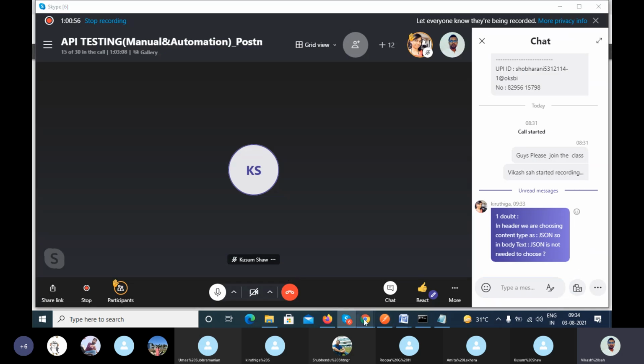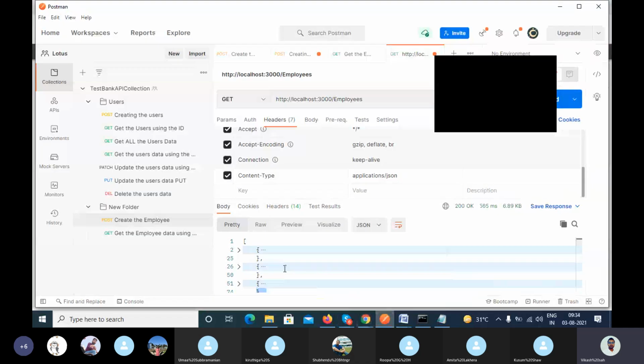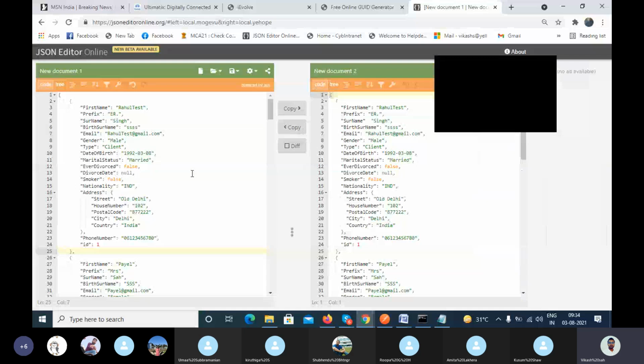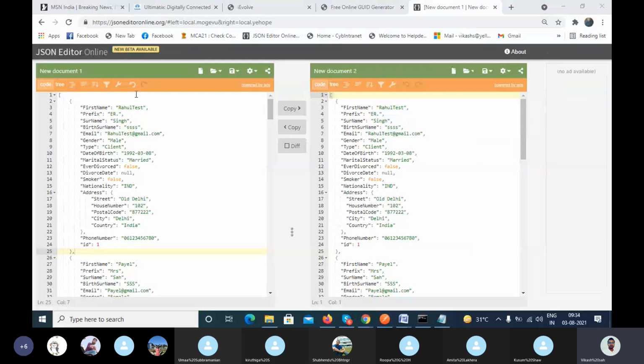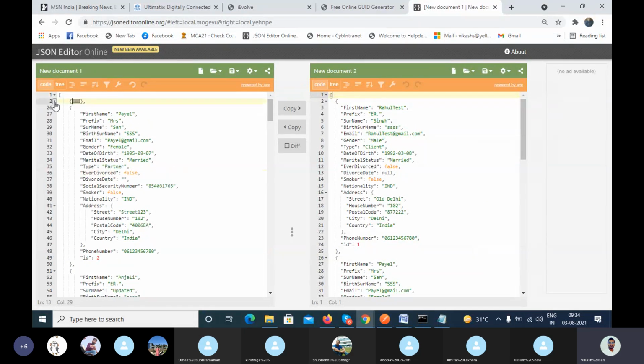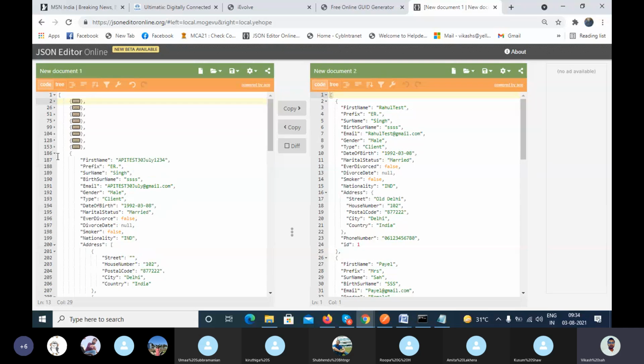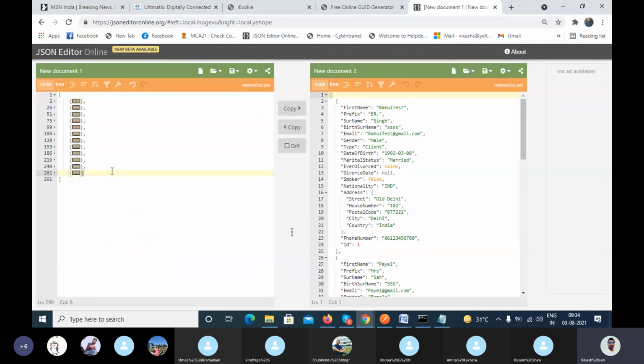Now guys, if you want to count the number of objects, how many objects are there, you can use this JSON editor application and count. So one basic question I am asking you: what is the length of this array? Tell me. What is the length of this array, which I have already explained to you? What is the length of this array?